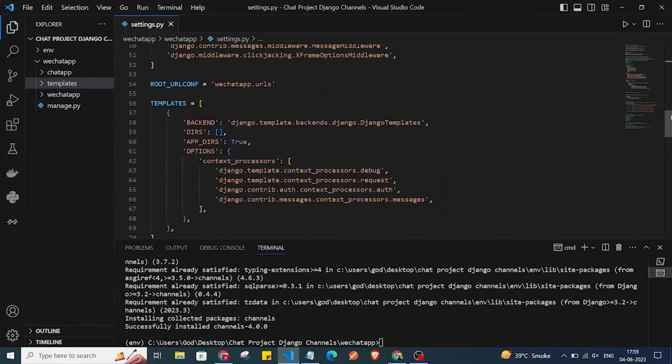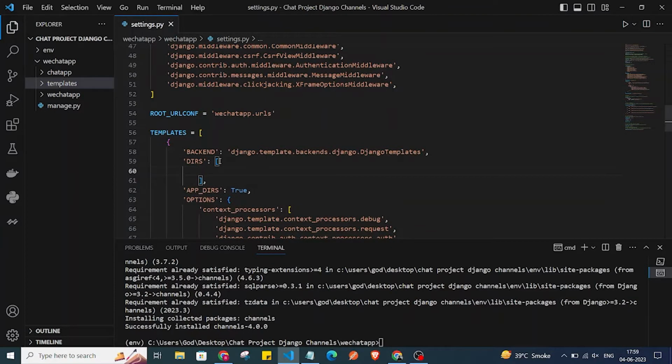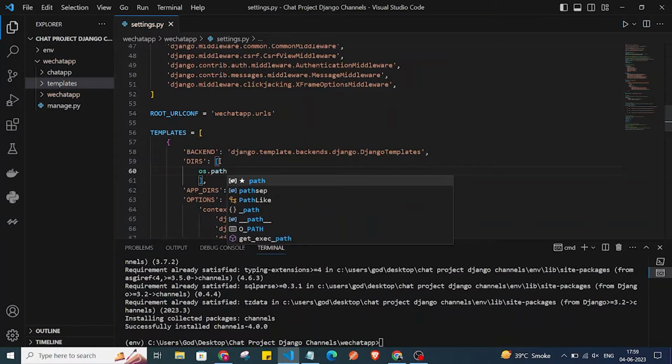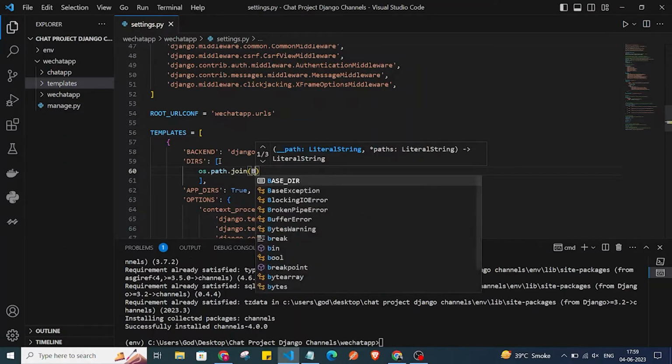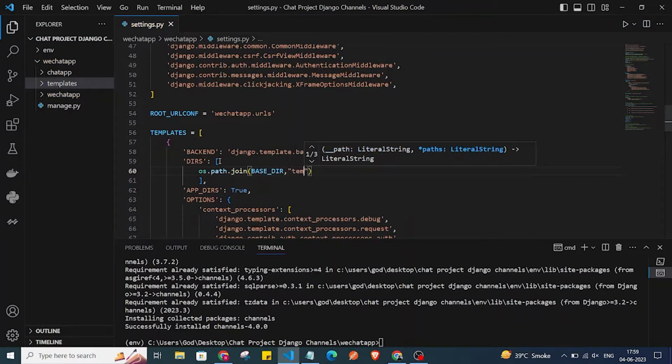Okay, so now here in this templates we are going to do something like os.path.join, and now we are going to say BASE_DIR, and also templates which we have created. Okay, so now this is looking fine. Okay, so now this is the thing. Now this is looking fine.